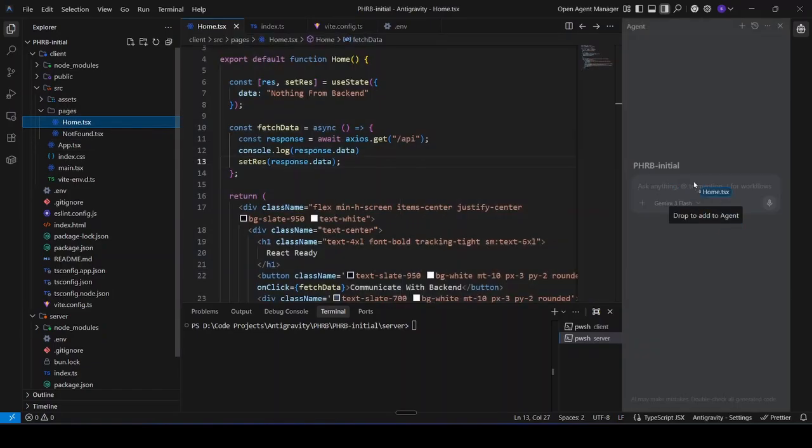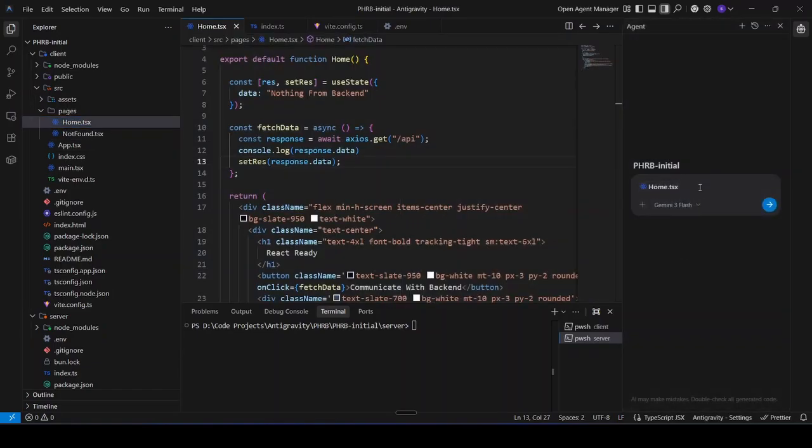So normally what you do with AI is you just drag and drop this in. So one way is doing it like this, and the other one is you do at, and then you do something like this, and it finds the home page. It knows where it is. So I'm going to do something similar, but with Wispr Flow. So here I go. Look at my home.tsx file and see if there is a function called fetchData and see whether it is using Axios or not.